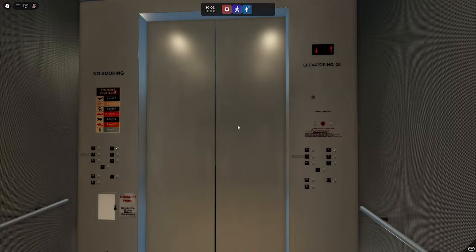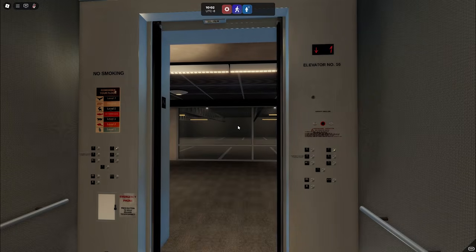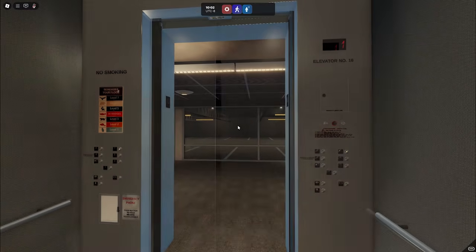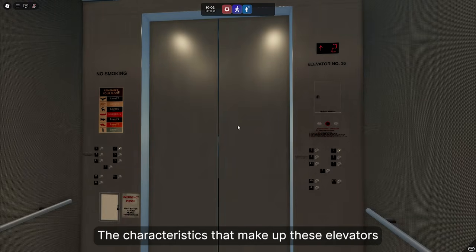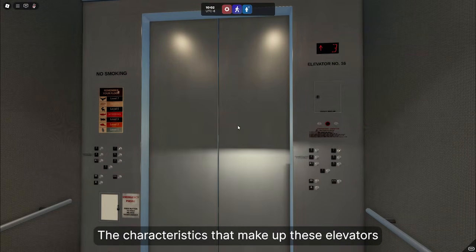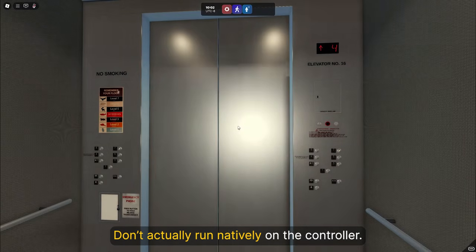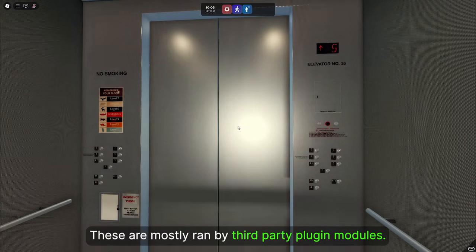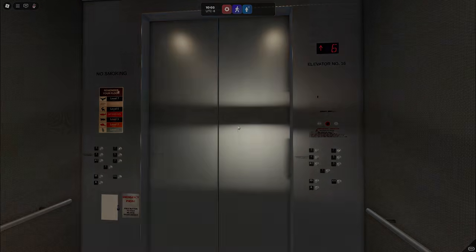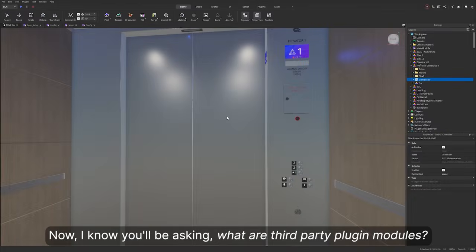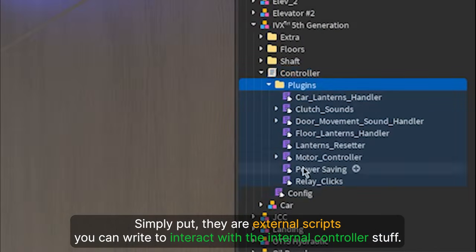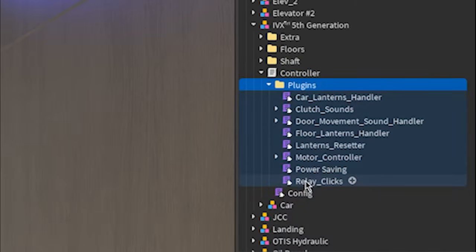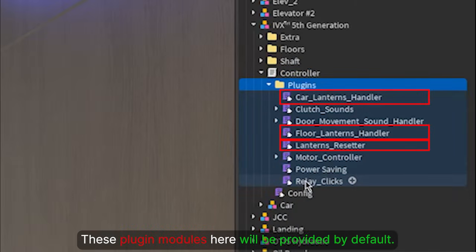Some of you guys may remember this game, and if you don't, this is my childhood elevator showcase place, which all of the elevators run on Modulux V2. Now, the characteristics that make up these elevators don't actually run natively on the controller. These are mostly run by third-party plugin modules. Now, I know you'll be asking, what are third-party plugin modules? Simply put, they're external scripts you can write to interact with the internal controller stuff. Now, these plugin modules here will be provided by default.